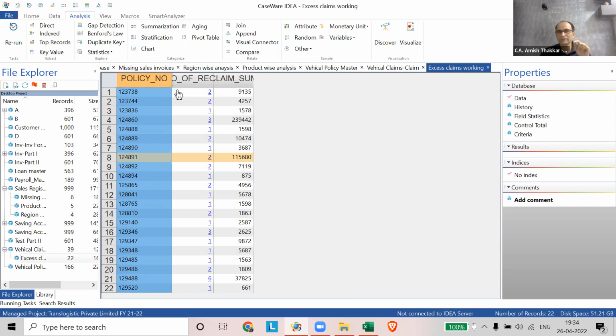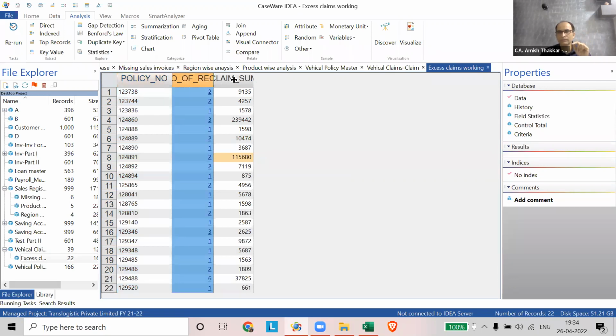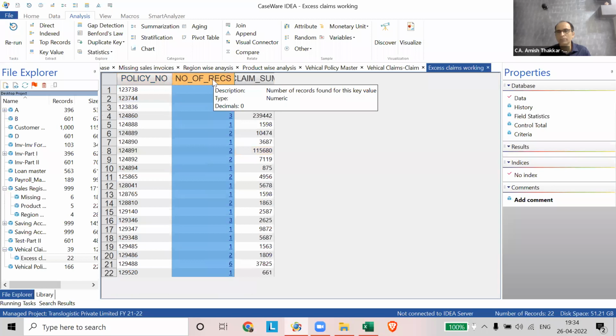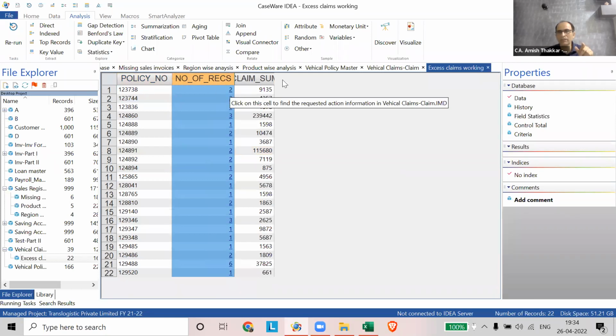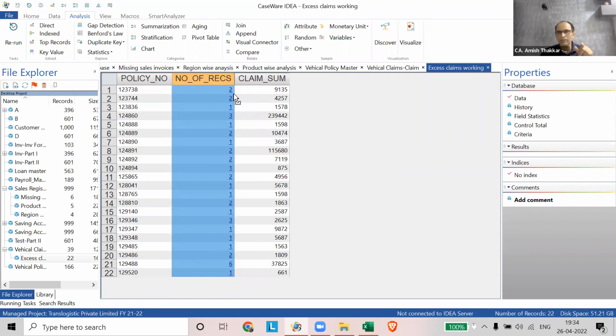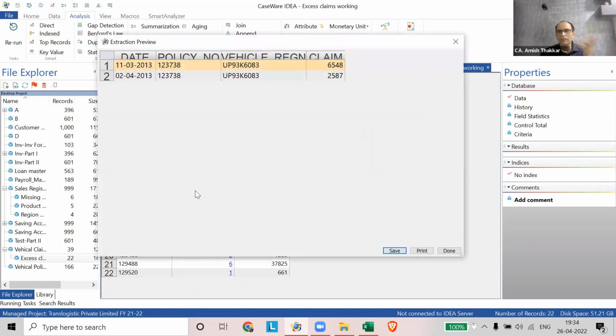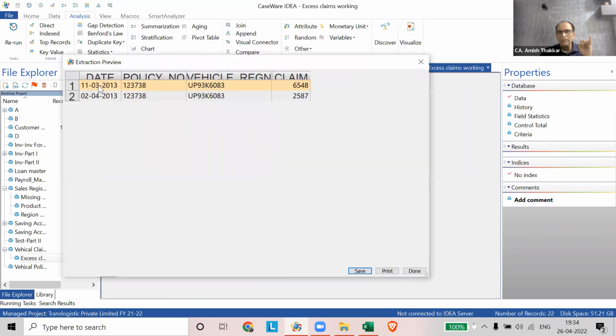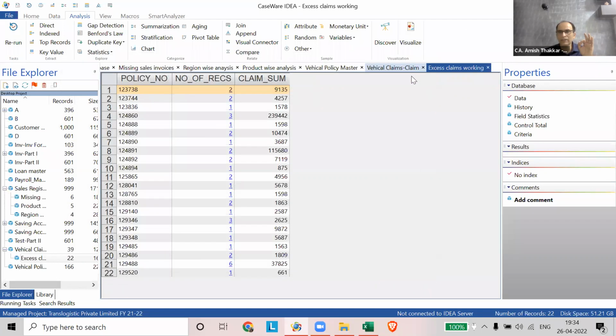What does this 2 mean? Number of records, which means number of claims. So in policy number 123738, there were 2 claims and this is the sum of the claim. Now when you click on the 2, it will open up and show you which are these 2 claims. First claim was on 11th of March, second claim was on 2nd of April, and these are the amounts. This is the vehicle number. Are you clear, friends? Have you understood this outcome?